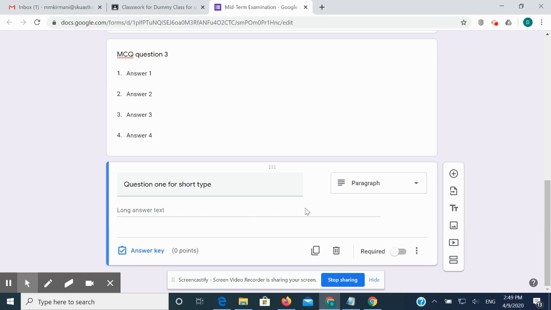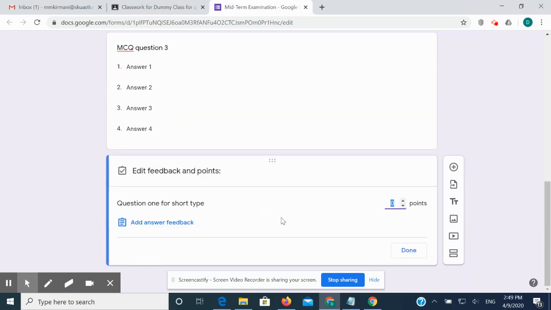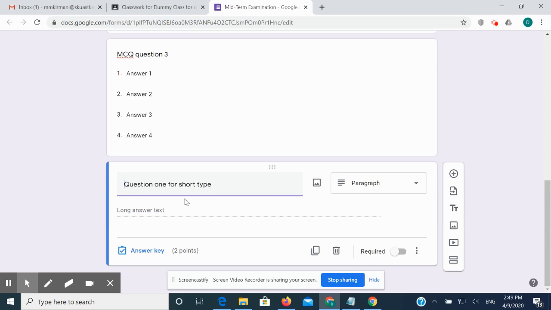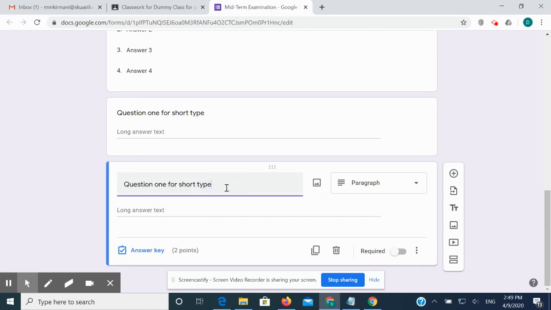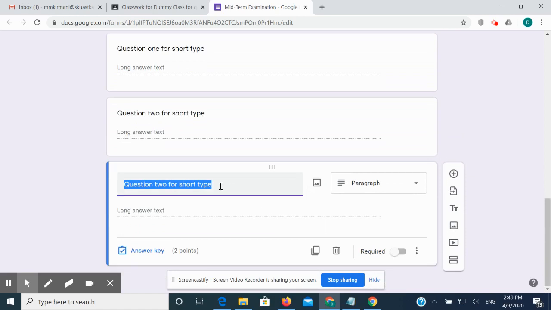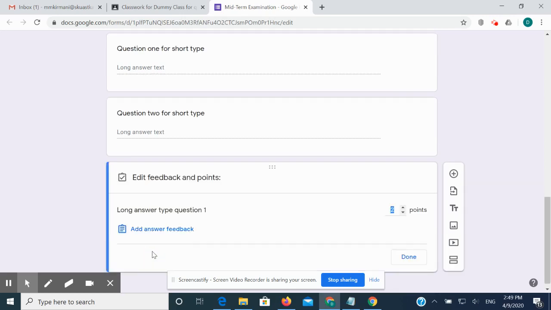So once this is done, what I'll do is I'll click on answer key. This time I'm not going to give any answer key. I'll simply put this as a 2 mark question as mentioned earlier. Done. So my question 1 for short type is having 2 marks. So I'll copy this again. I'll say question 1. Now it is question 2 for short answer type. Again the same type, and I'll again copy this so that now I can create a long answer type question. Once you click on this answer key, this time I'll make it 5 marks.